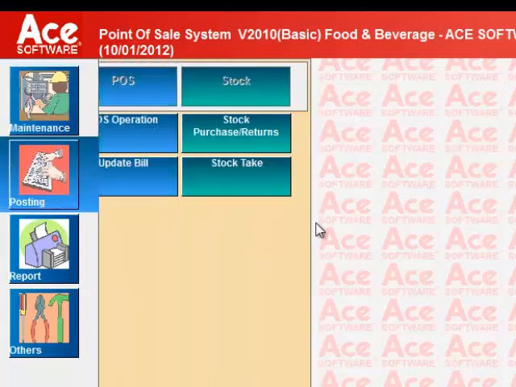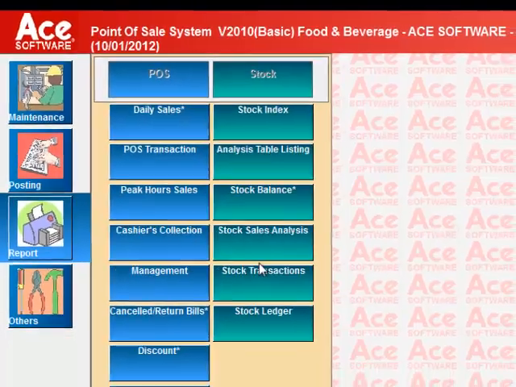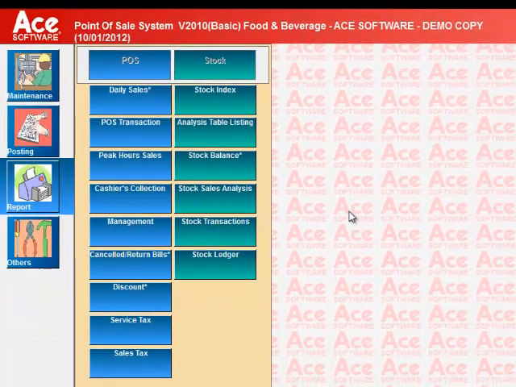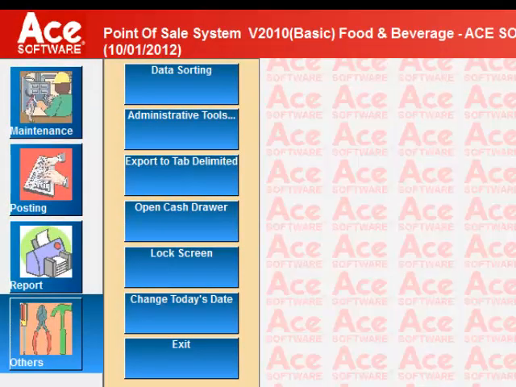The posting section, where you use all the options available under here to update your daily transactions such as sales to customers and purchase of items from suppliers. The report section, where you are able to print all the management and analysis reports from the system. The other section, where there are utility options for you to manage the system, configure the way you want the system to use to manage your restaurant or cafe business.